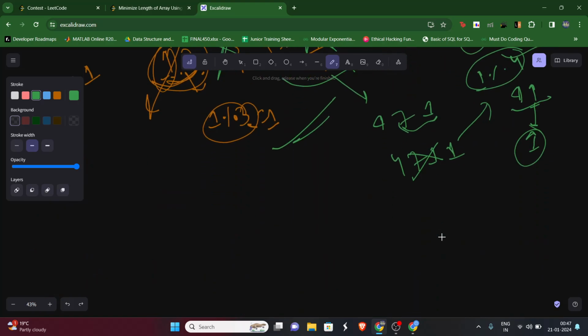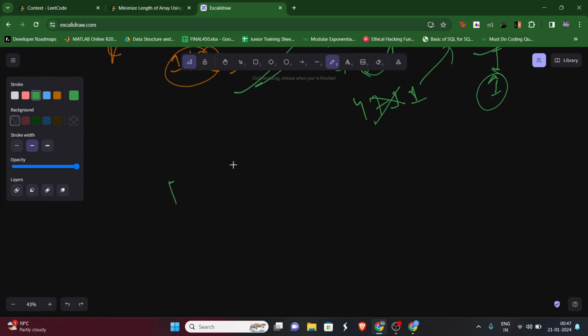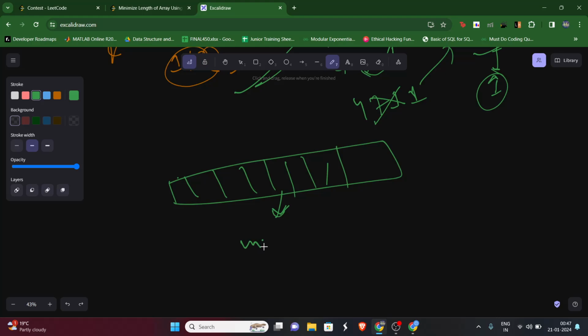Okay, so if we have our array, what will we do? First of all, we'll calculate its minimum element. Why are we calculating the minimum element? You will understand in a minute. So first of all we'll calculate its minimum element, let's say m. Now we know that in this entire array we have m as the minimum element.